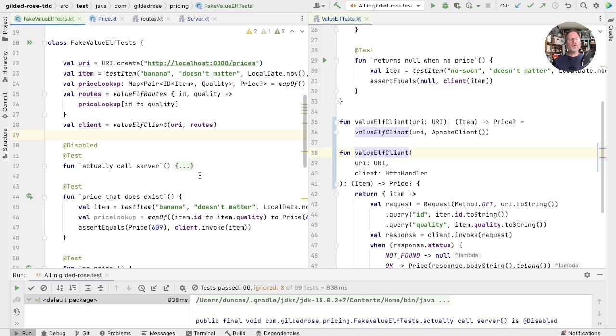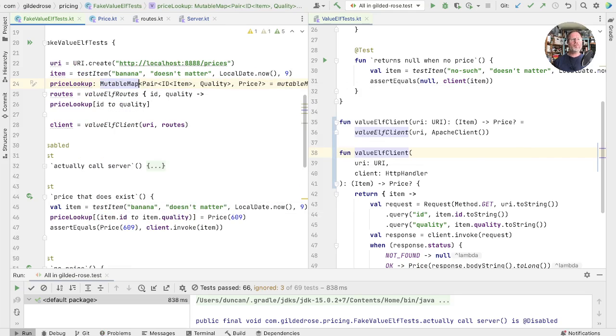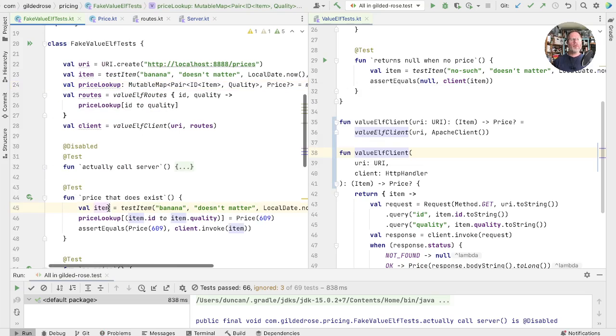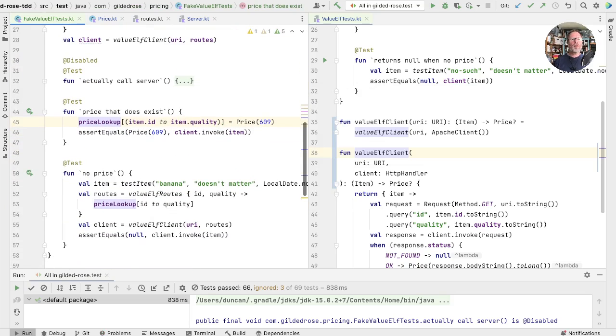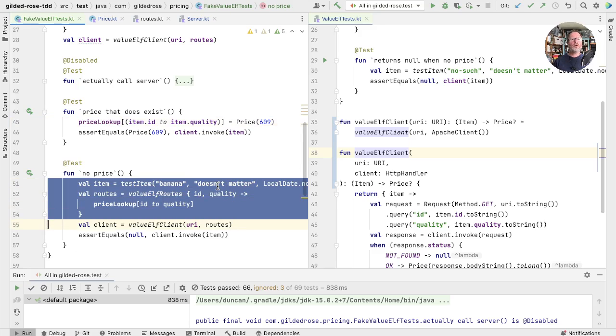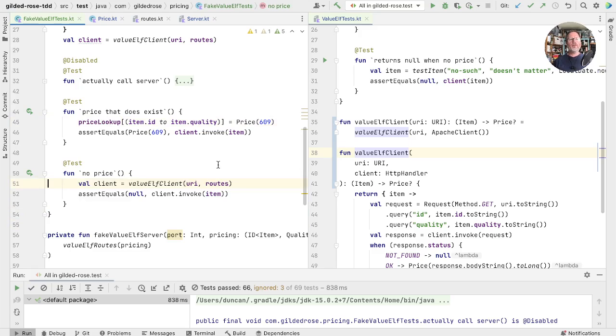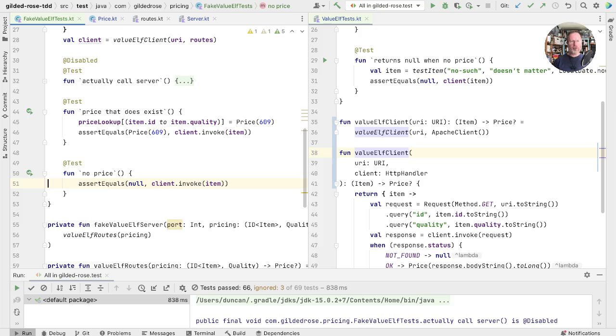This top one is different. We'll just fold it away for now. And here, instead of creating the price lookup, we're going to populate the one that's been used by our routes. So here we can say price lookup with a key of this pair equals this price. And in order to make that work, this needs to be a mutable map. And here. Now we don't need that. No price won't populate it at all. And our test is now really nice and simple. Let's just check that we're right.